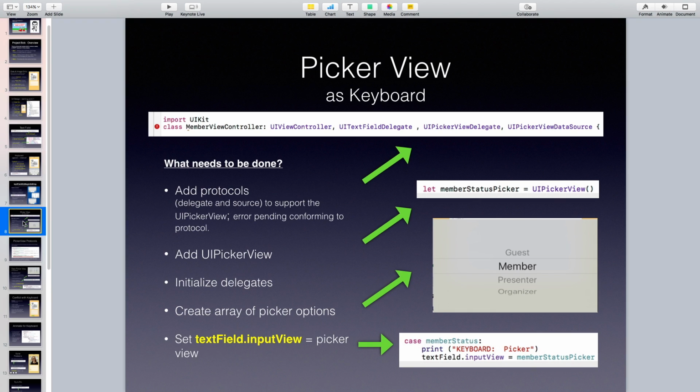So the first thing we're going to need to do is add these two delegates. And it's just like adding the delegate for the field. Now we're adding it to the picker view. The other thing we're going to need to do is create an instance of the picker view in the actual UI view. And the way we do that is it's just a property of the UI view. So we say let memberStatusPicker equal UIPickerView. In other words, UIPickerView is the class that defines the behavior of the picker view, and we create an instance of it that is a property of the UI view.